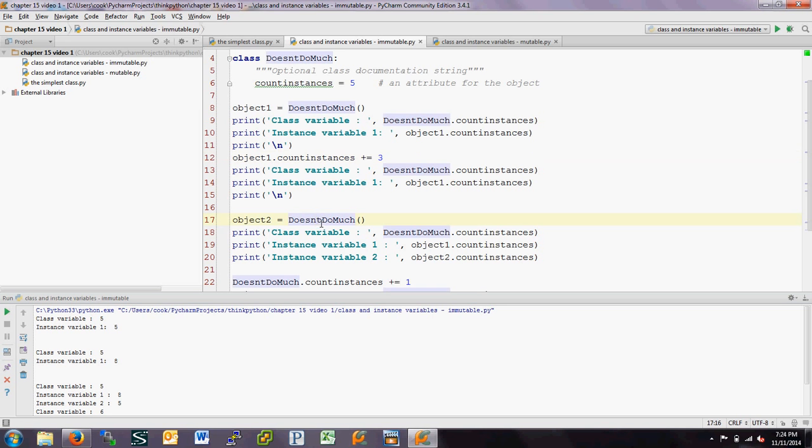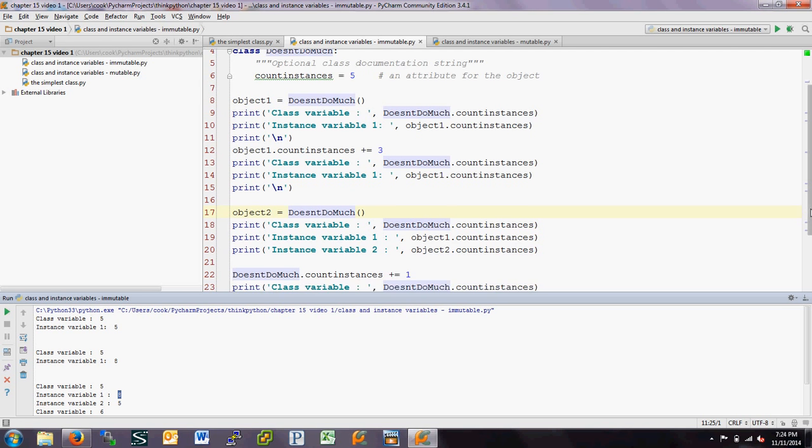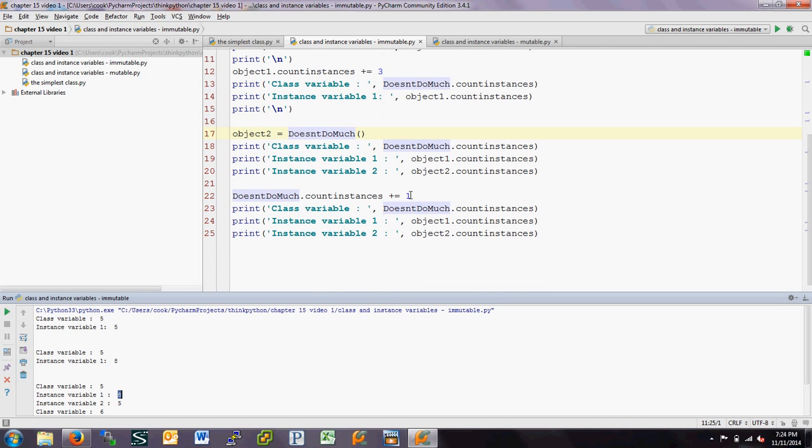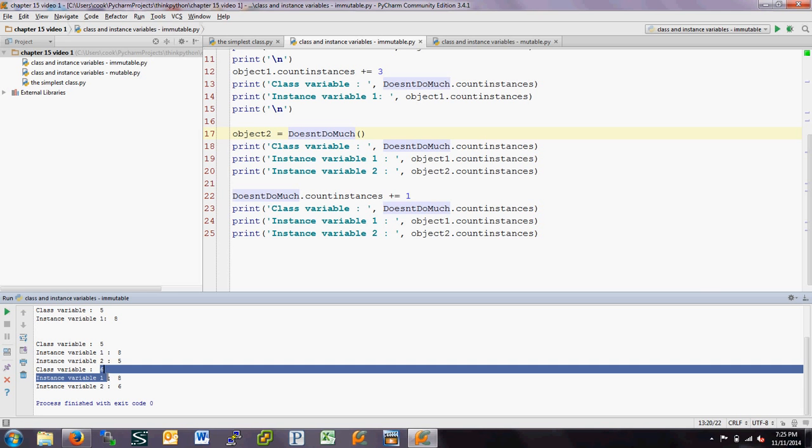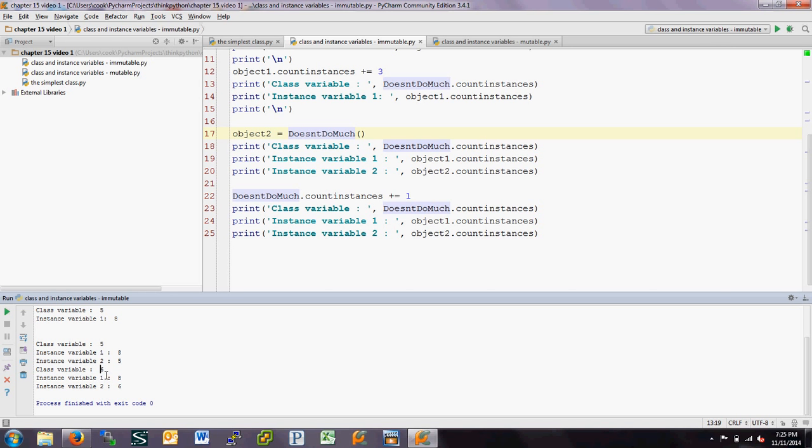Then we create object2 and print out the class variable, instance variable, and instance variable 2. And we see that object2 has the same value as the class variable, but instance variable 1 is still 8. Finally, we are going to add 1. I should have put a new line in here in the print, but I didn't. So we're going to add 1. Add 1 right here. That's that print right there.